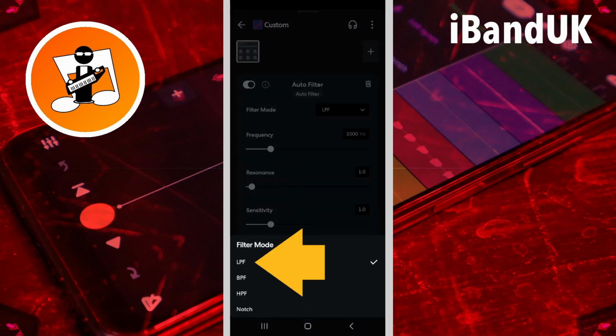LPF is a low-pass filter and turns the volume down to zero for all the sound frequencies above the sound frequency set by the frequency slider, so it is used to remove treble. HPF is a high-pass filter and turns the volume down to zero for all sound frequencies below the sound frequency set by the frequency slider, so it is used to remove bass.